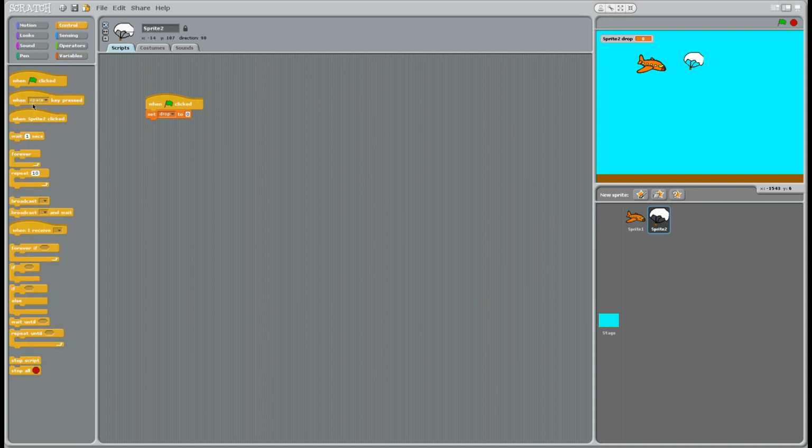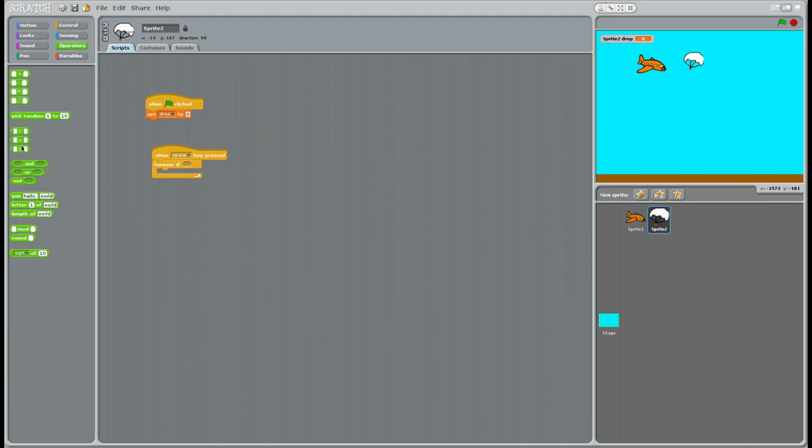Then I'm going to say when space key pressed, so when I press the space key, forever if, let's see what we've got down here, forever if, pull him out, and now I need to go and get an equal sign, so I go into operators, which is the green one, and I get the equal sign and put it in there. I'm going to go back to variables and get drop, put that into, so when drop equals 0, so we'll put 0 in there.